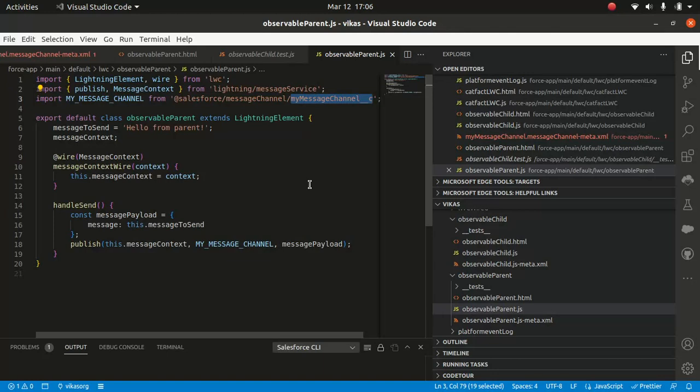Now you remember I spoke about the Lightning message channel creation by going to Visual Studio Code and adding the folder, and inside the folder a new file. The name of that new file, my message channel, will act as a kind of custom object, but it's not really a custom object. It's a message channel, so it has to be appended with underscore underscore C. Before you deploy this, you need to deploy the message channel first, then you deploy this. Okay. I hope that's clear.